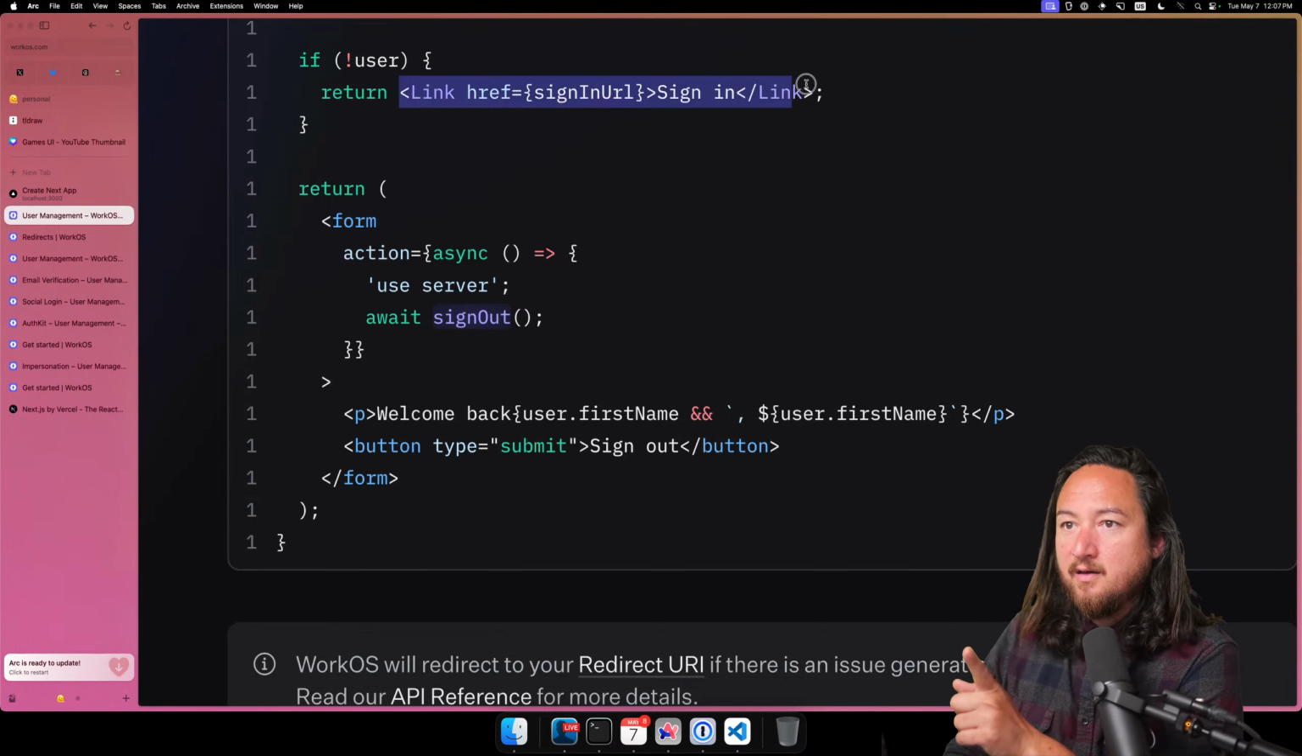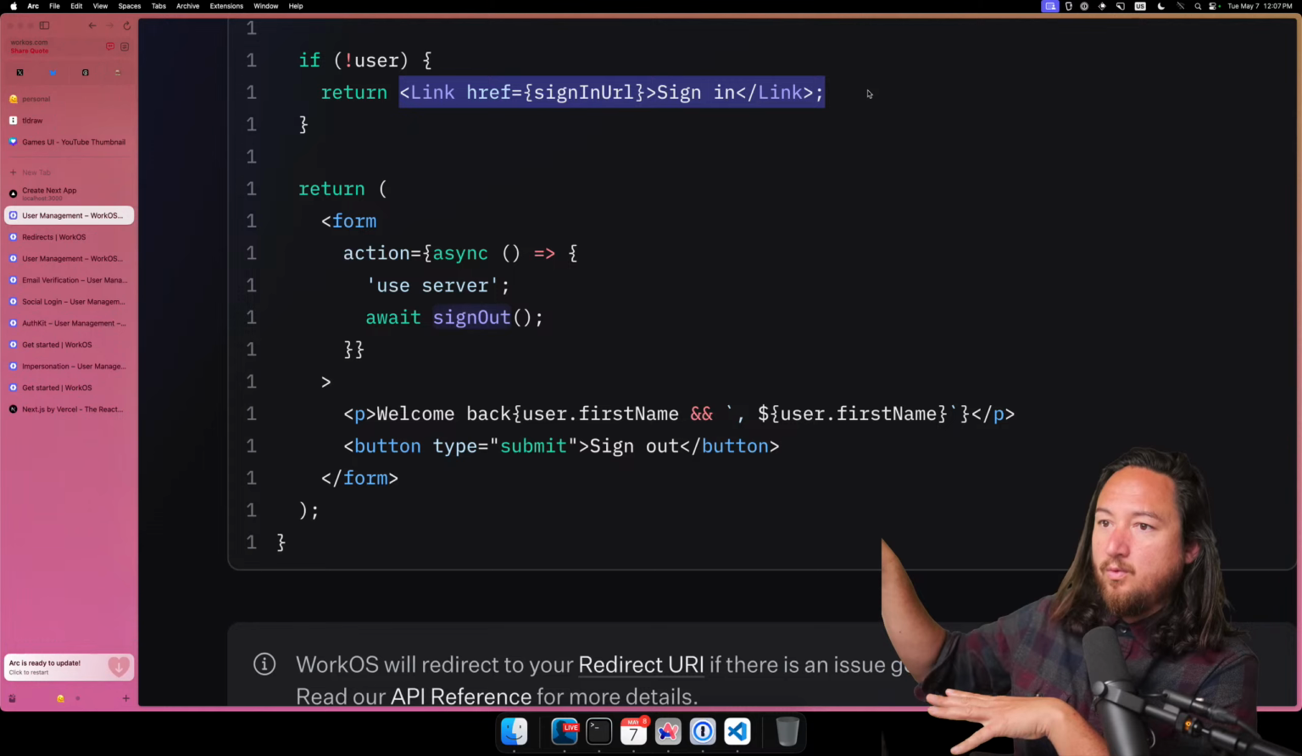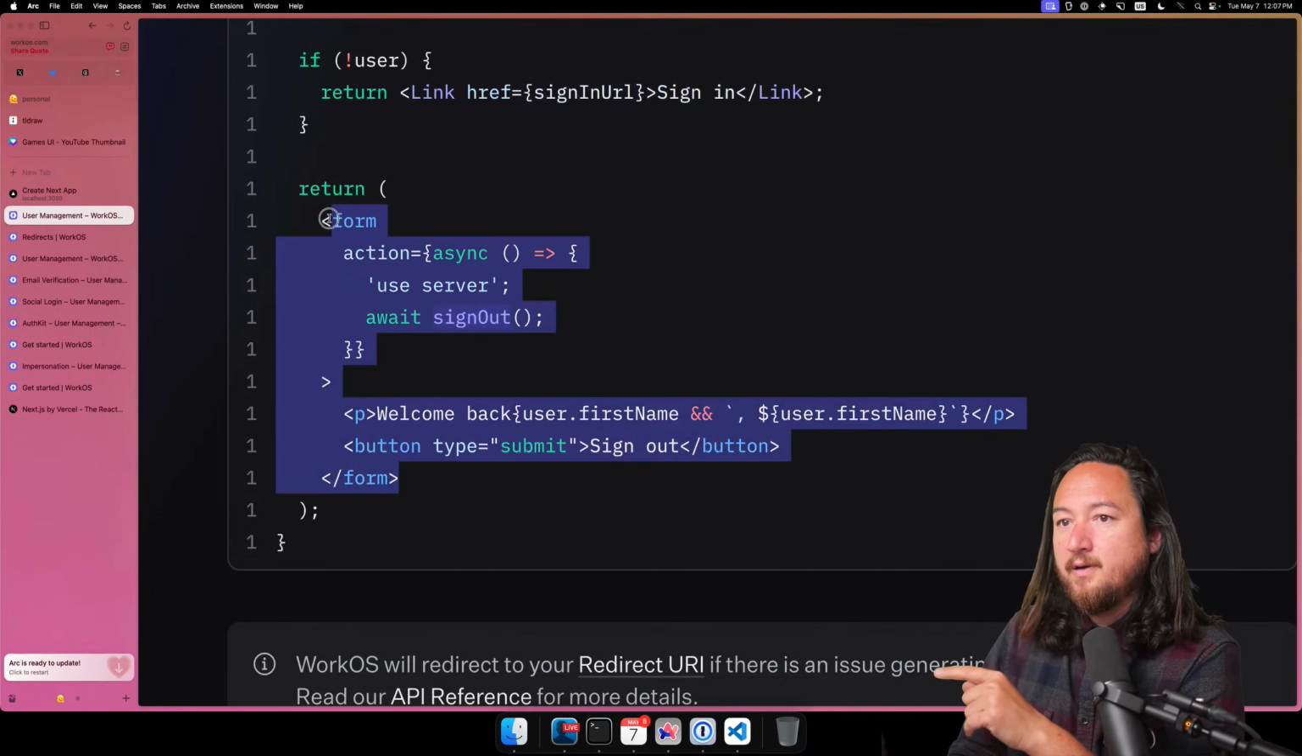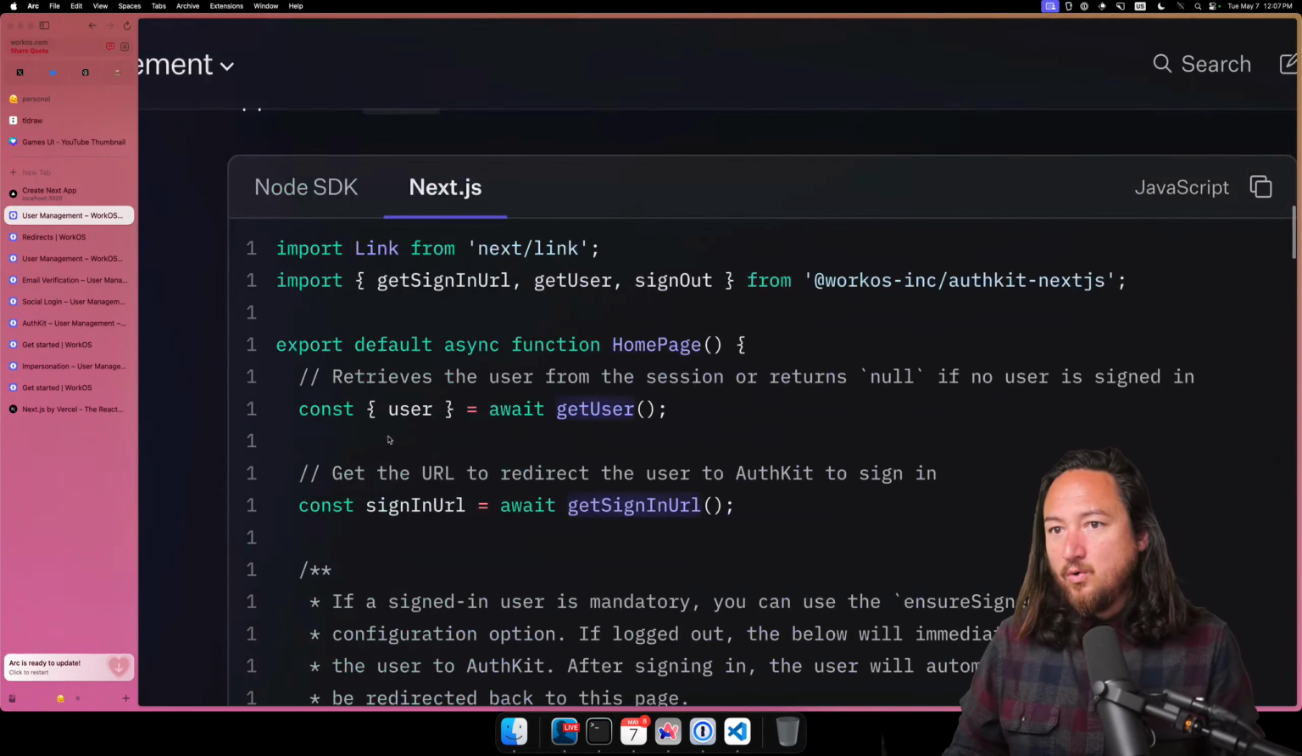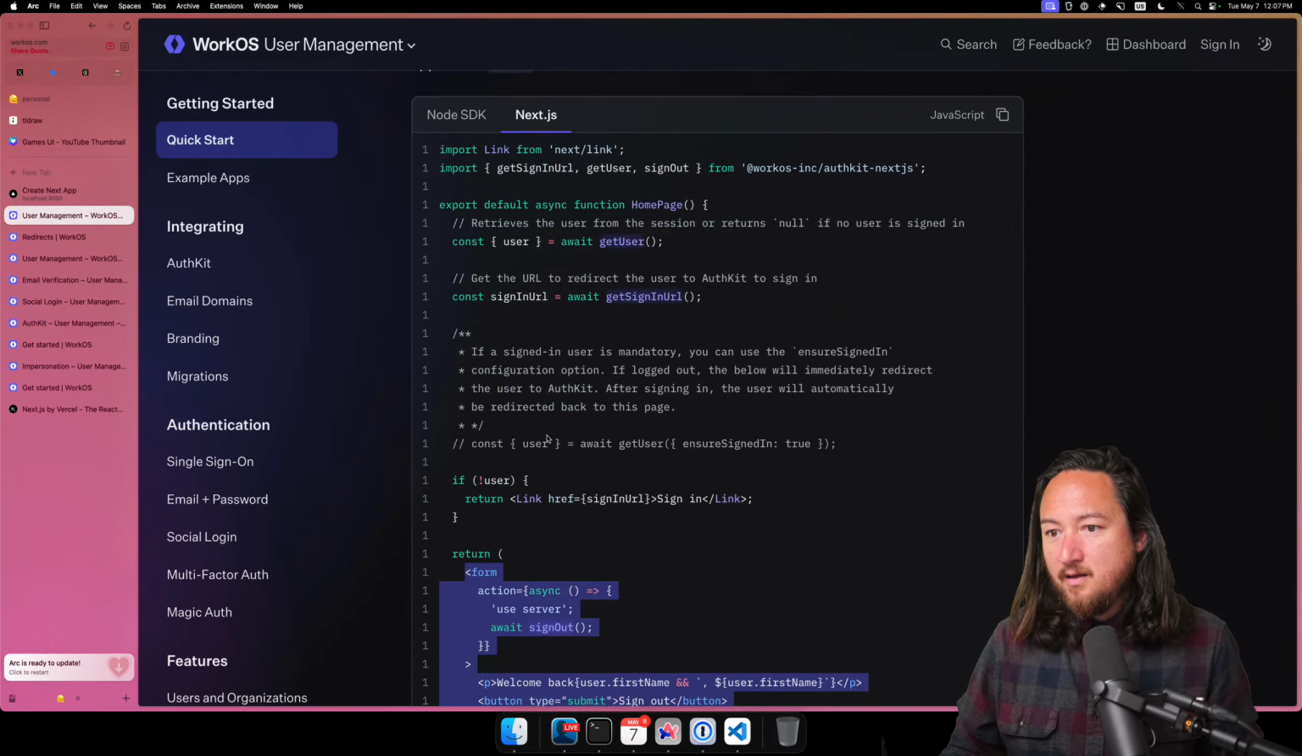So this is a link because it's gonna just go off to WorkOS. But then this is a form because we're going to collect that form data and then submit it. Makes sense. Okay, so we yoinked that already.